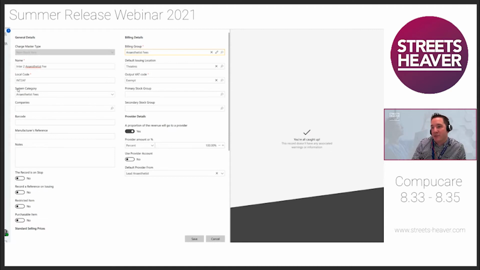We've now got this system category field, and this allows us to say whether or not the item is an anaesthetist fee item. This is so that the code that we use to generate the EDI submission for those batches of invoices can explicitly identify this as being an EDI submission for an anaesthetist fee, and therefore pick the anaesthetist, not the surgeon, to put on the output.